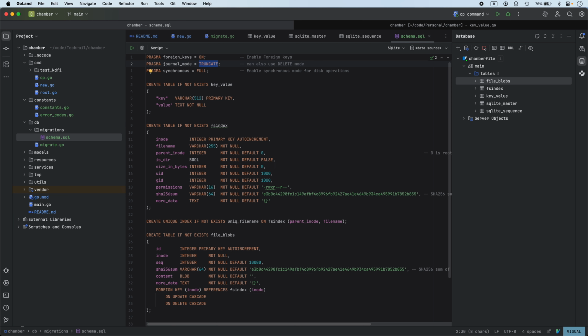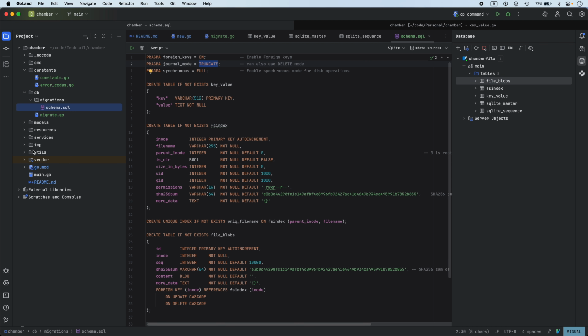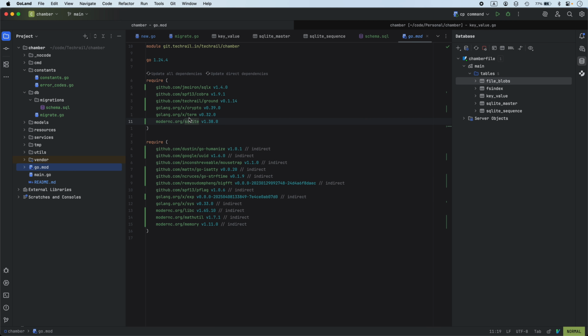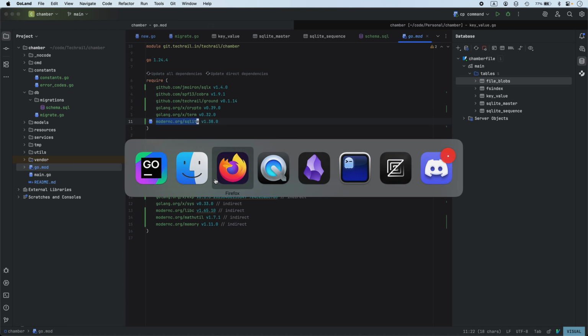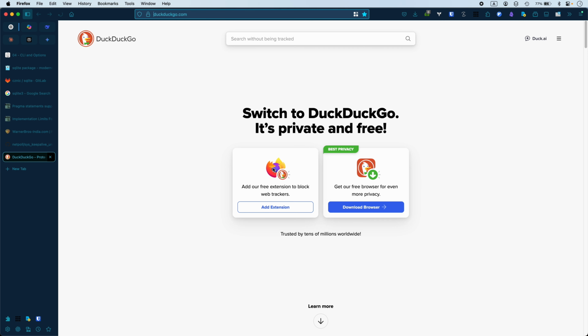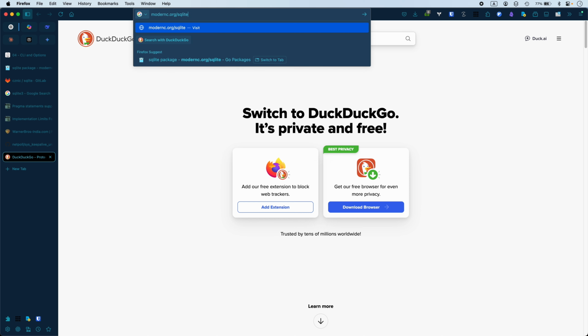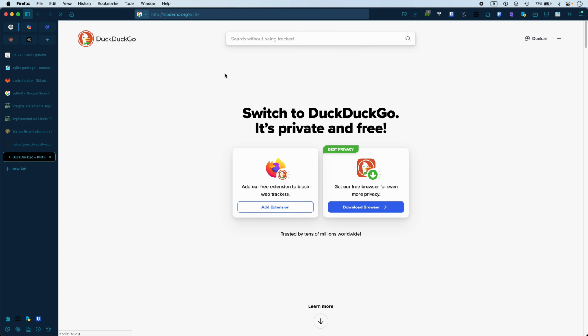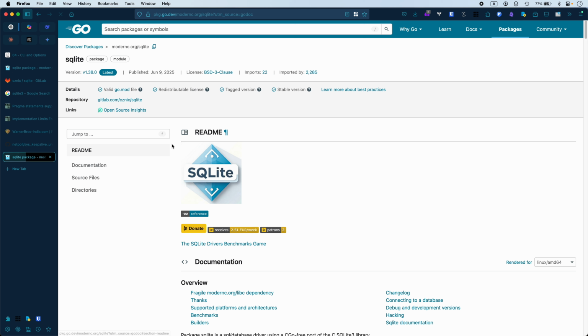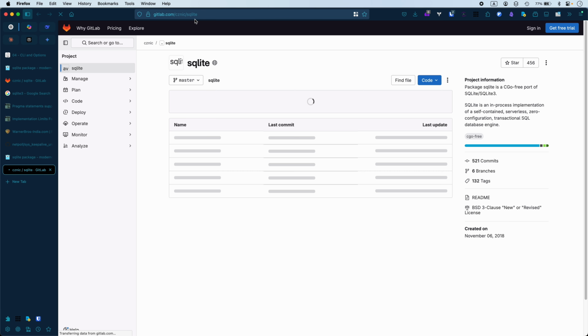Also, I'm not exactly using the raw SQLite that was originally written. What I am using is this thing, modernc.org/sqlite. And if you go to this path, it will take you to the Go package documentation here, pkg.go.dev, and you can go to this repository where it actually comes from.